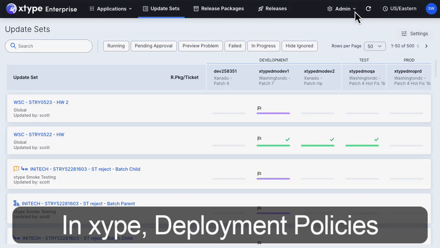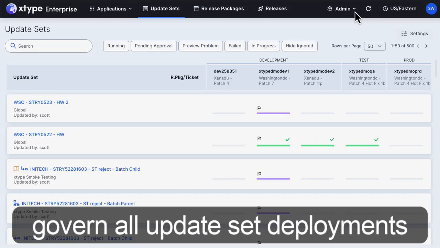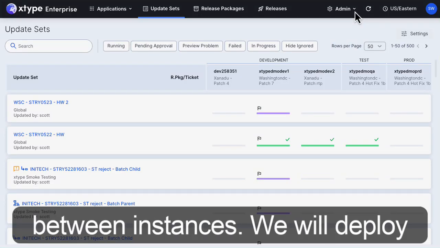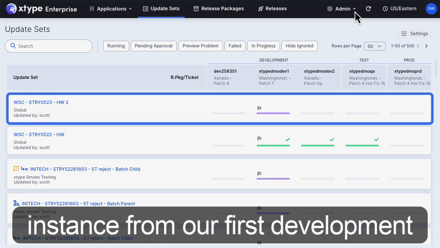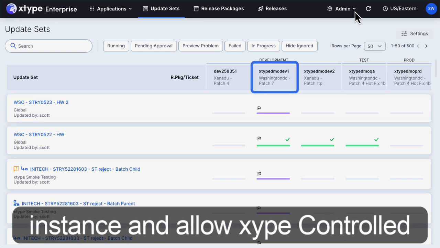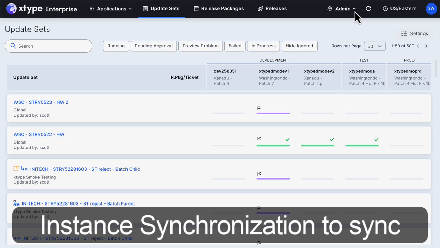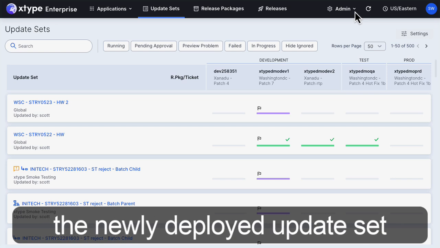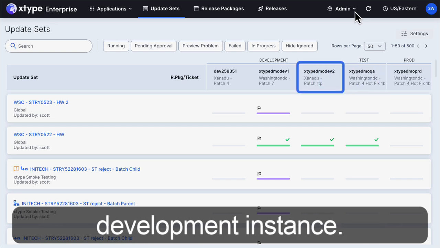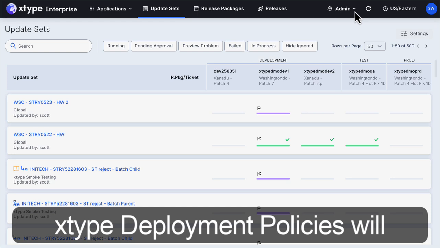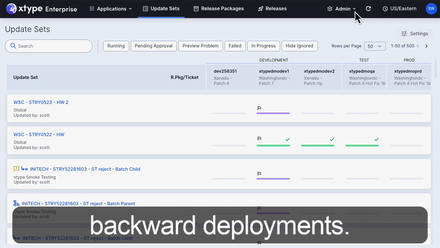In X-type, deployment policies govern all update set deployments between instances. We will deploy the top update set to our QA instance from our first development instance and allow X-type controlled instance synchronization to sync the newly deployed update set backward to our second development instance. X-type deployment policies will govern both the forward and backward deployments.